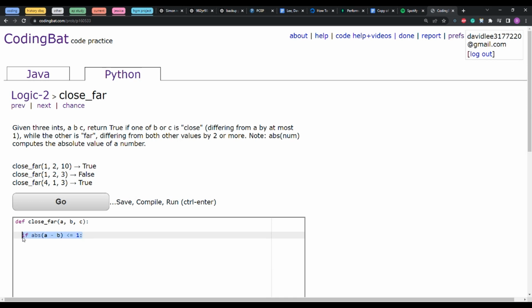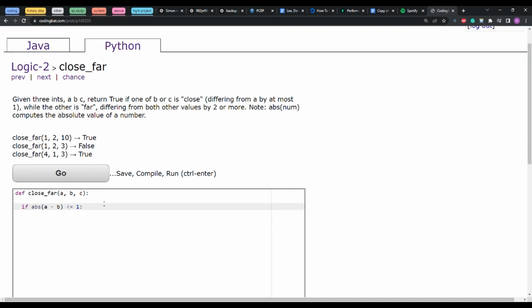So this line of code checks if b is close, which means that it differs from a by at most 1, so less than or equal to 1. So it checks if b is close, and then if b is close, all we have to do is check if c is far. So let's get to that later.